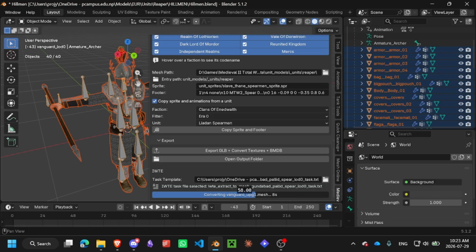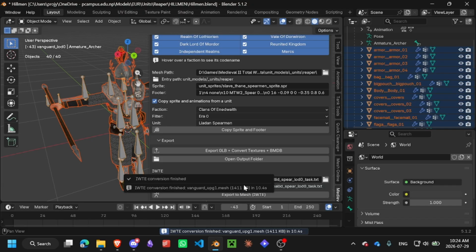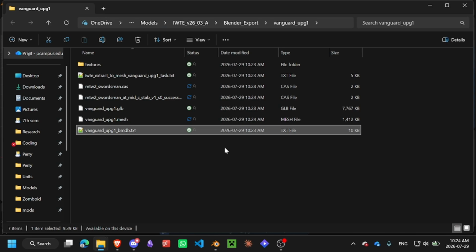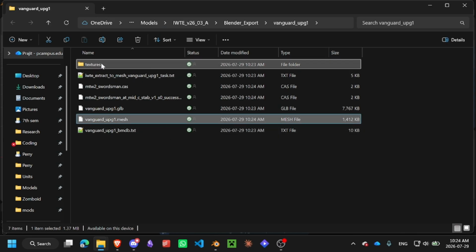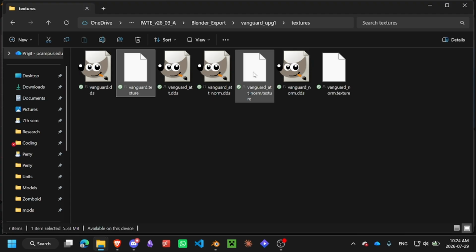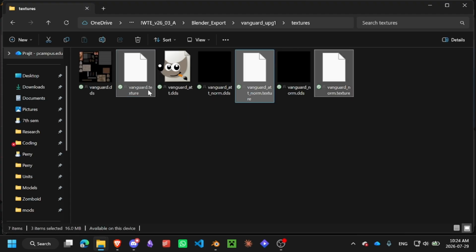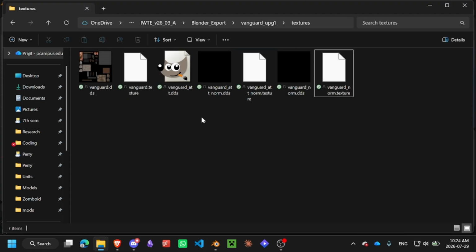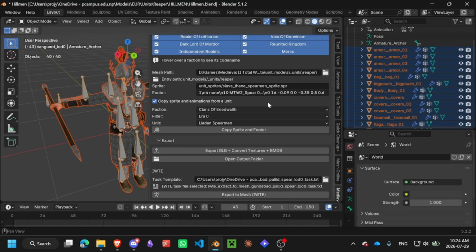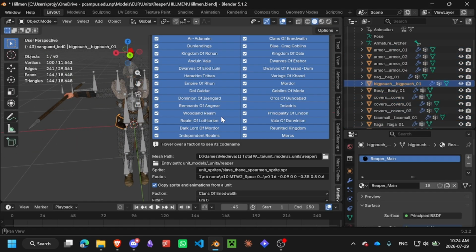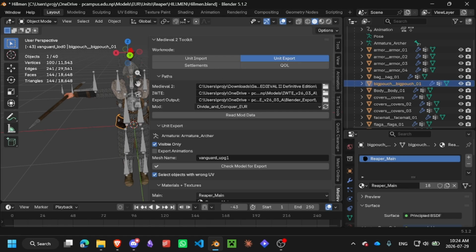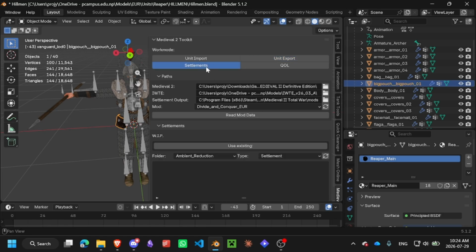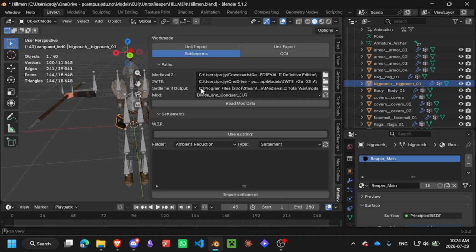It should take about 10-15 seconds. Yep, done. Now you can see here, that's the mesh file and the converted texture files. That should be it, I think. The settlements part is still a work in progress by WK, so I don't want to mention anything about this.